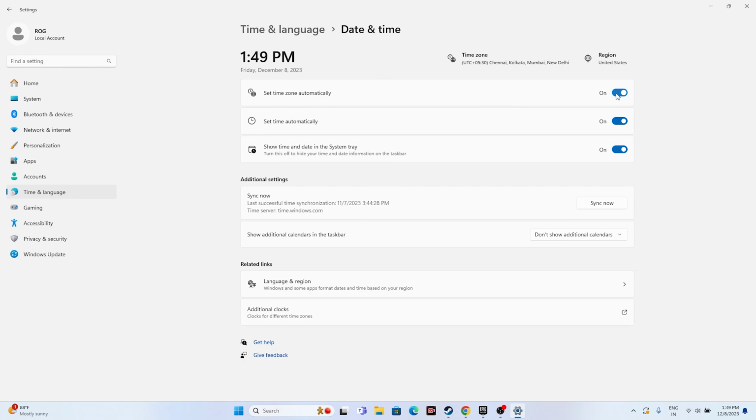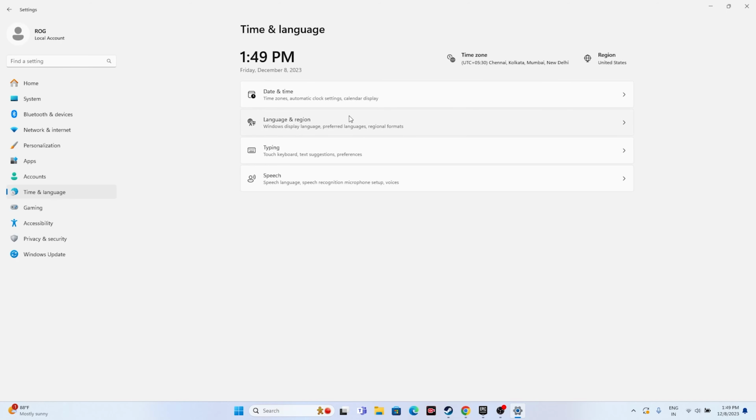Make sure the time zone automatically should be turned on, and all these three should be turned on. Make sure the syncing is correct, and also go back. Go to the language and region.